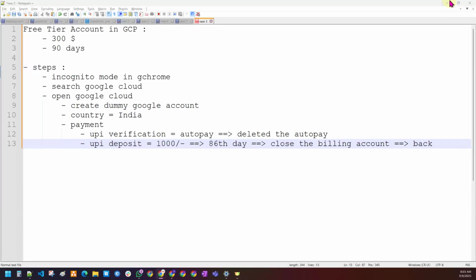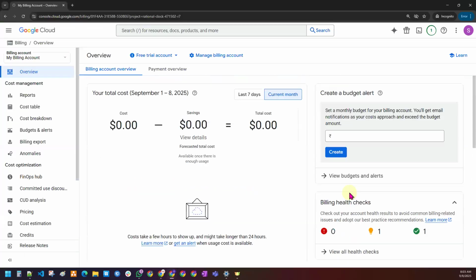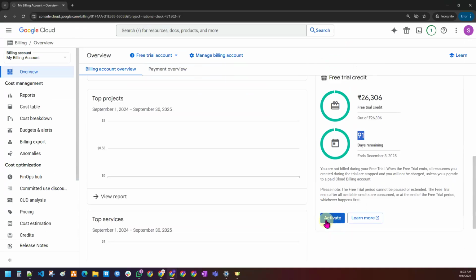No, don't click on this activate full account. I want to tell you guys, the account is created, right? There's an activate option here. What is this activate option? I want to make you aware. This activate account is something where you are trying to connect whatever payment you have completed, so that after 91 days it will make use of it. But we don't want it to do that. So do not click on this activate button, guys.